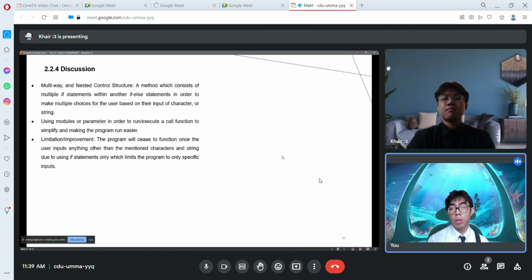Discussion 2.24: Multi-way and nested control structure. A method which consists of multiple if statements within another if-else statement in order to make multiple choices for the user based on their input of character or string. Using modules with parameters in order to run or execute a call function to simplify and make the program run easier. Limitation and improvement.